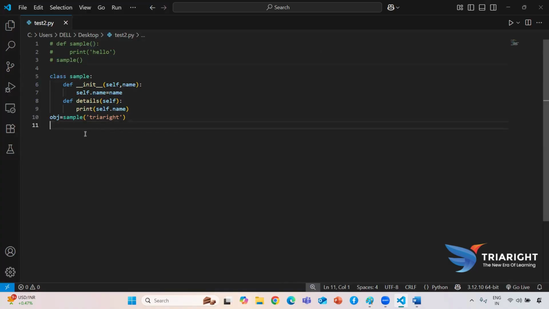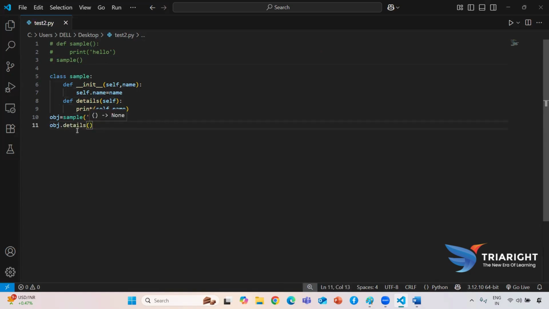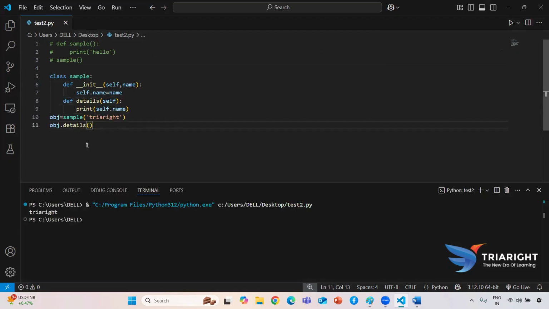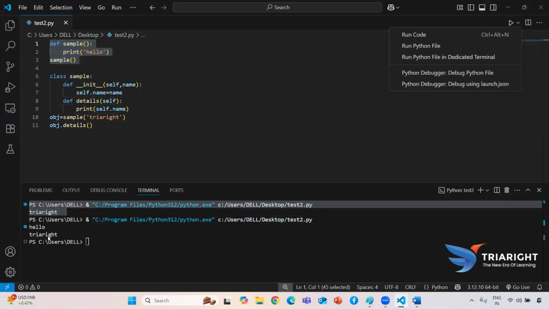Now if I use our object reference, here we are creating an object. If I want to print that object, it will directly print the name, because it will be taking Triaright. Guys, just see, this is the difference between how to create a function and how to create a method. Both are printing. So now we are clear about the first point.